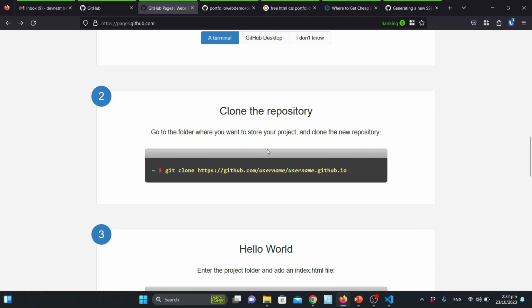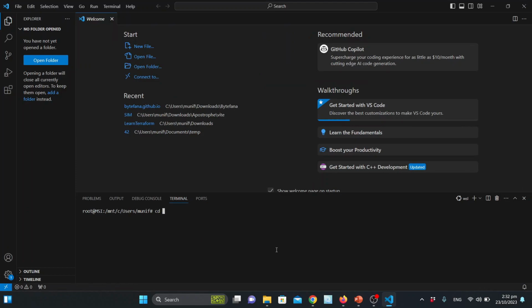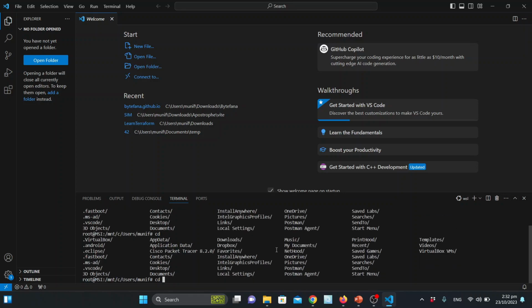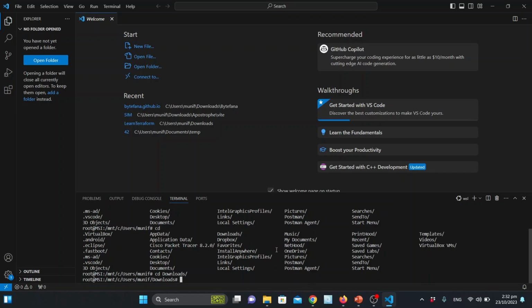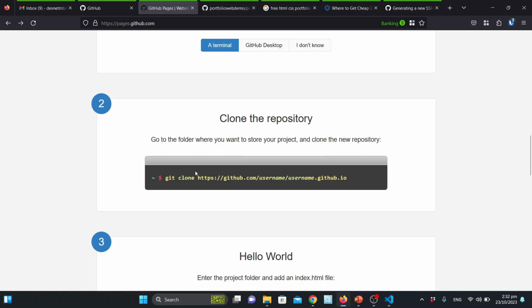And first and foremost, you need to go to that folder. So from here, cd to downloads. Where is downloads? Is it capital D? Okay, cd to portfolio web demo. Then git clone the URL.